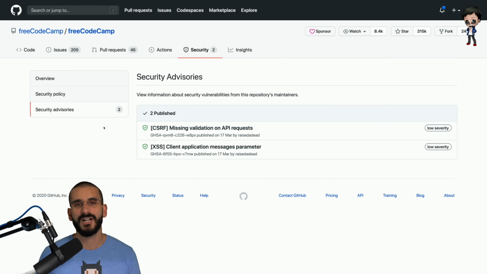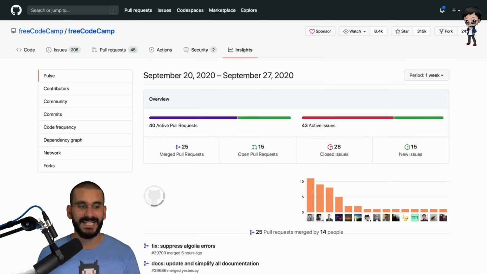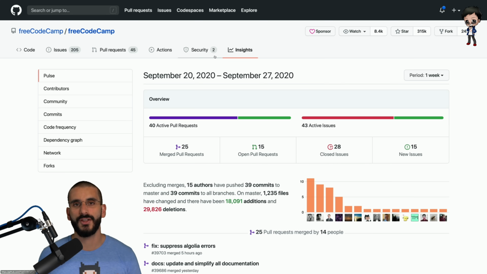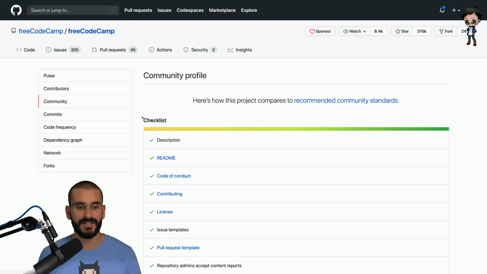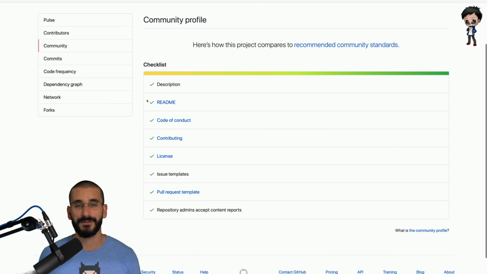In the security tab, there are suggestions for your project on improving the security. Do have a look at that. Do click on it. You can get more information. Also, in the insights tab, it gives you insights on the project, on the contributors, on the community. You'll notice that a lot of projects are missing these steps, and you can contribute to the project by adding a code of conduct, by adding an issue template, etc.